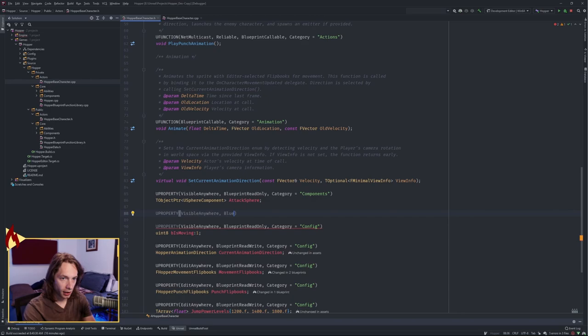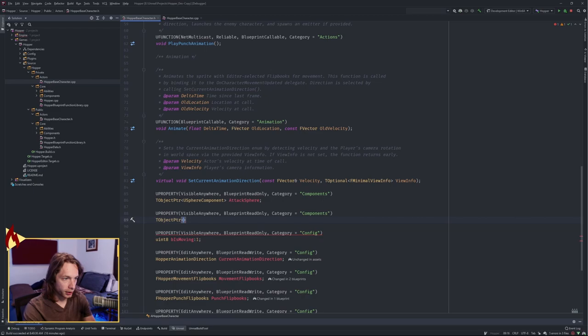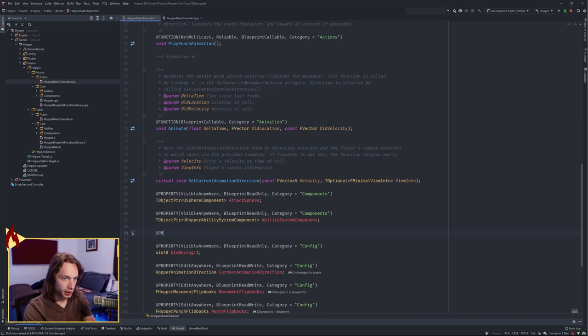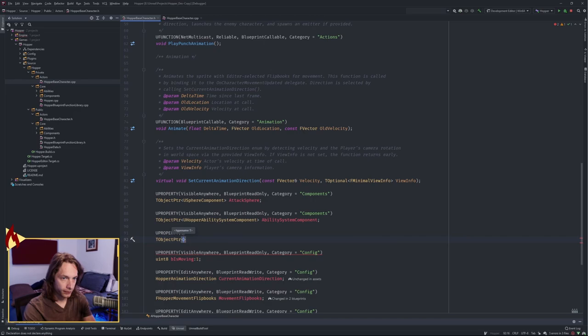I might reorganize where these live, but create a little macro, and this is going to be a TObjectPtr of our UHopperAbilitySystemComponent, and call it AbilitySystemComponent. Next, we actually need our attributes, so another TObjectPtr of the UHopperAttributeSet, call this Attributes.